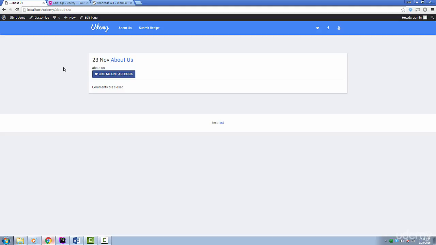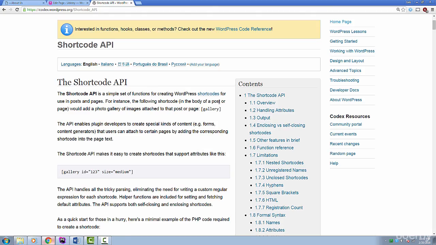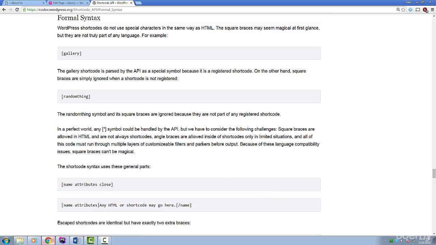Back on the codex page, there are two sections I suggest you read up on: the limitations section and the formal syntax section. Both of these sections go over some do's and don'ts when it comes to developing shortcodes.